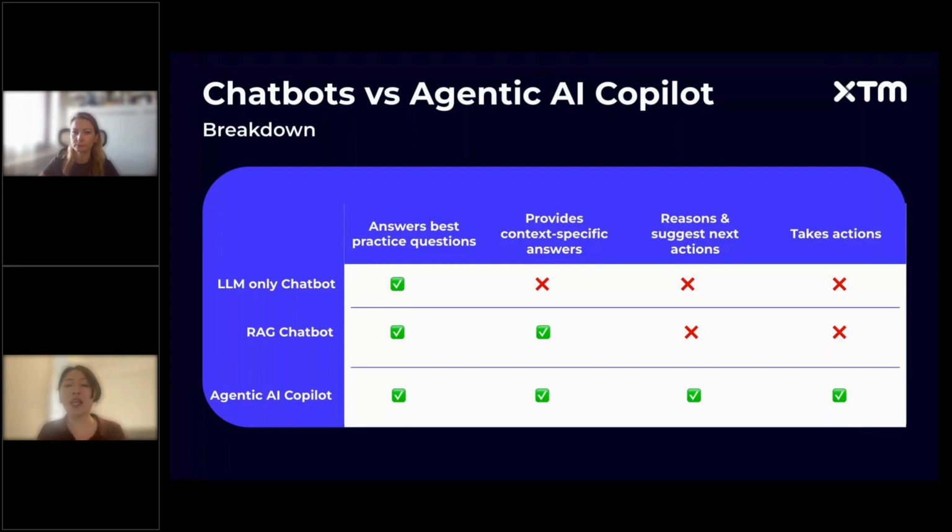Basically, the Agentic AI Copilot helps you deal with the constant stream of micro decisions and manual tasks you deal with every day managing complex projects. So it combines insights, guidance, and actions.